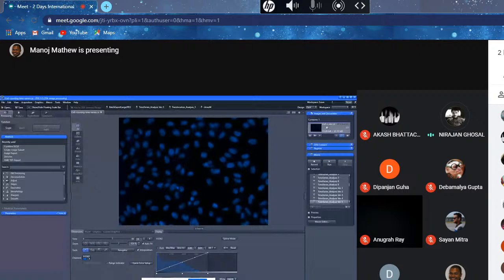Oh, okay, I get the question. The one I showed was a time-lapse image, but you have two separate images with two separate endpoints, right? Yes, we can do that. But that exact workflow will not work. We have to create a slightly different workflow for that, but it is possible. Okay, thanks a lot.